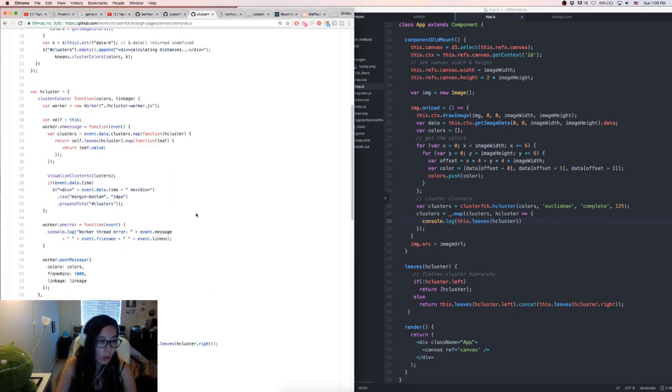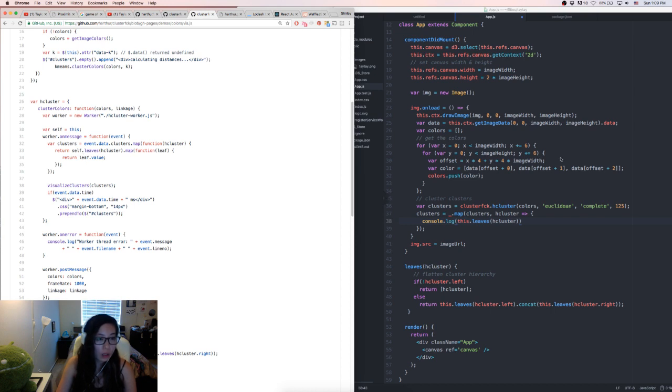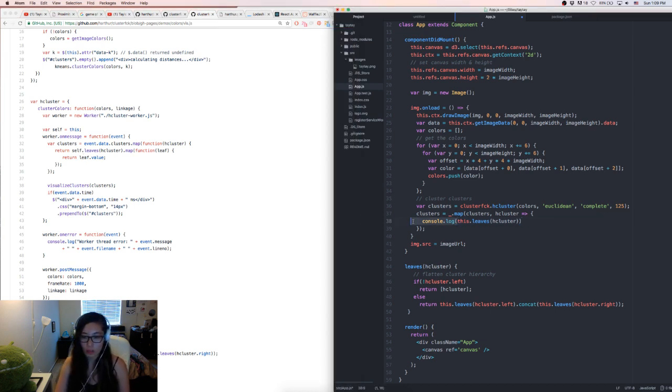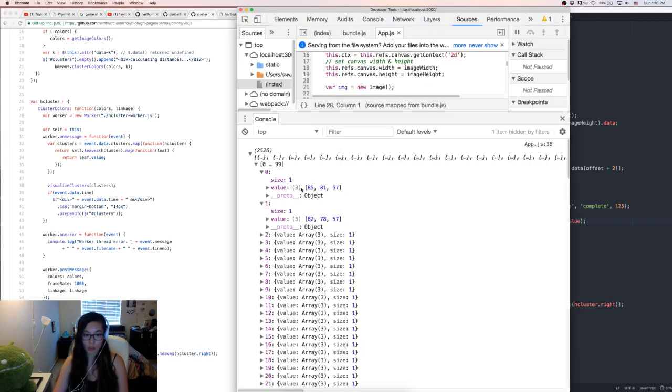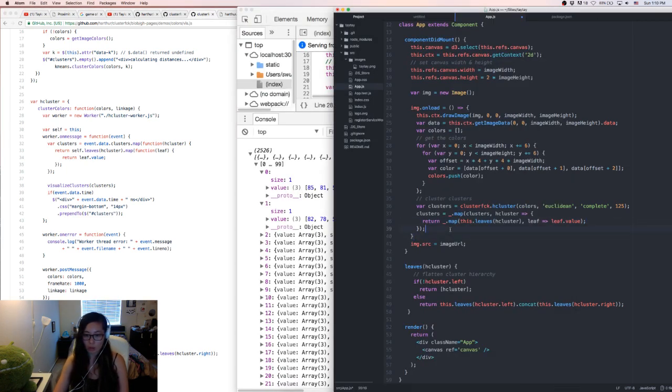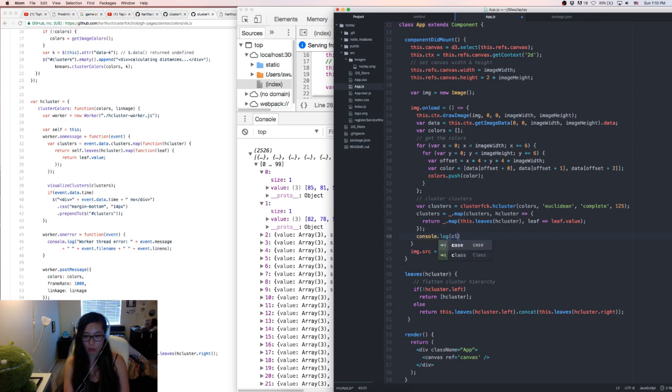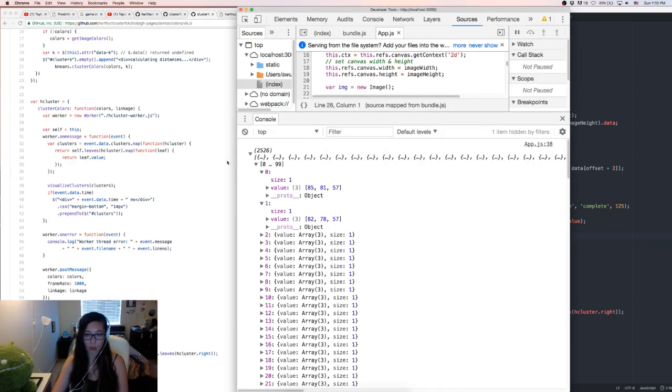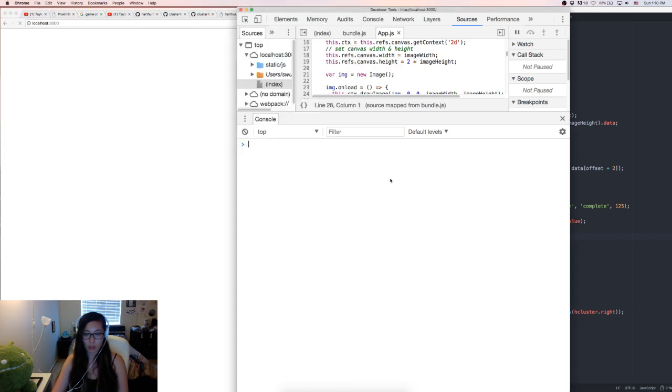I feel such camaraderie with this person now. Oh, I see what you did. Okay, so basically they were like return dot map, and so each leaf. So now this gives me all the leaves, and then basically they just do leaf dot value. And so console dot log clusters. So it should be an array of an array of just the values.